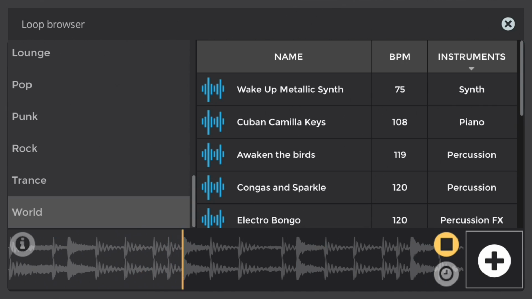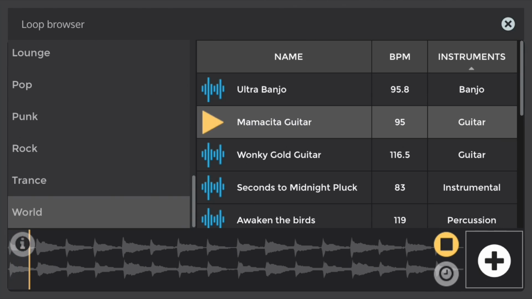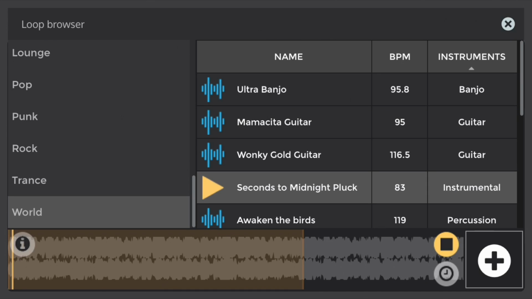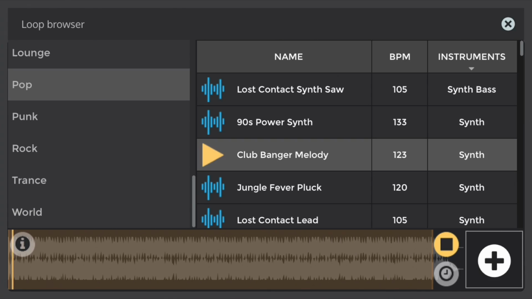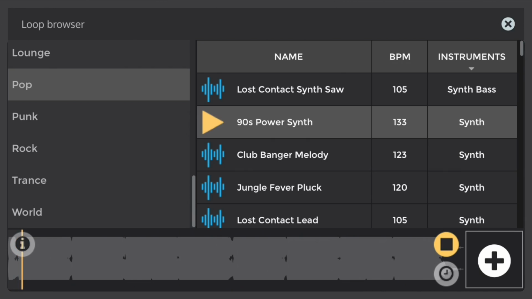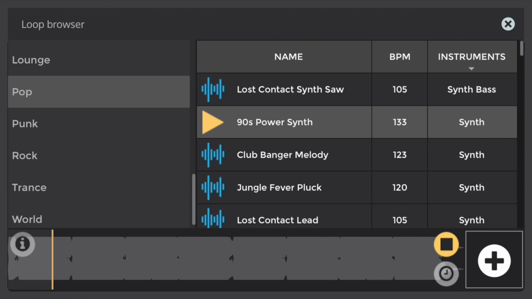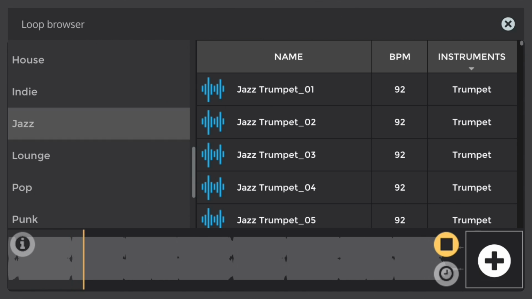Let's try the world category. This could easily be sampled as part of a rap beat. And another example. Moving up, we'll try some pop examples too. So Club Banger sounds exactly that. And let's try some Retro's 90s synth. You get the picture, I'm sure.